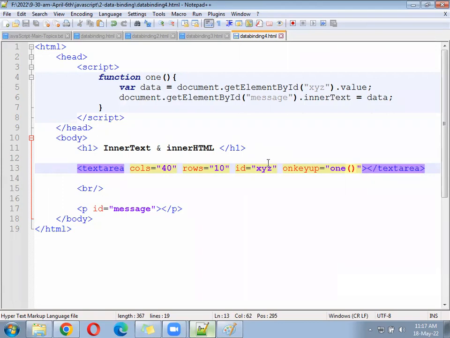Now in this file, once we start typing, the value of the text box on typing. When you start typing, that is called on key up. On key up will happen, and the function will be called. The function will take the value of the text box and give it to the paragraph. Immediately, as soon as you start typing, the value will come down.